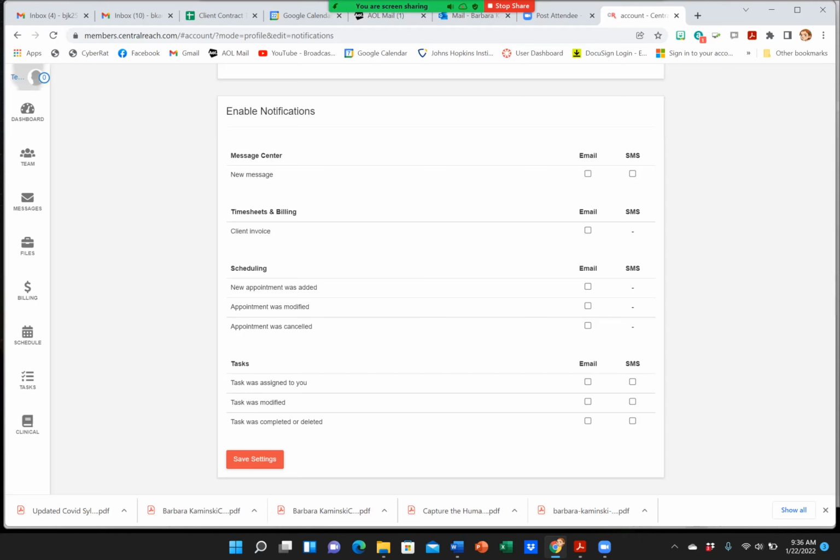And then the last one is if there have been any tasks assigned to you, or tests that were changed or modified, or completed. If you've assigned a test to someone else and they've completed it, you can get a text or an email letting you know that that happened. Okay. And that's it. That's the system.